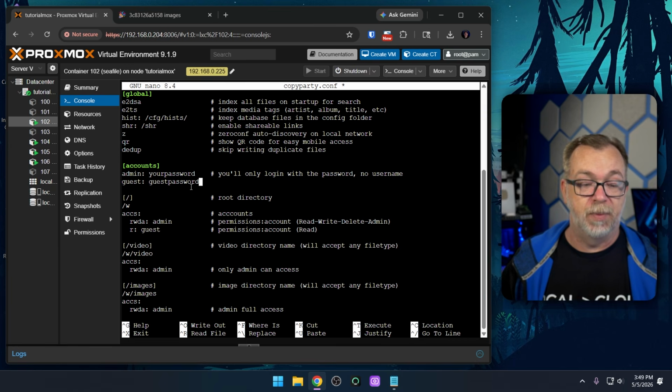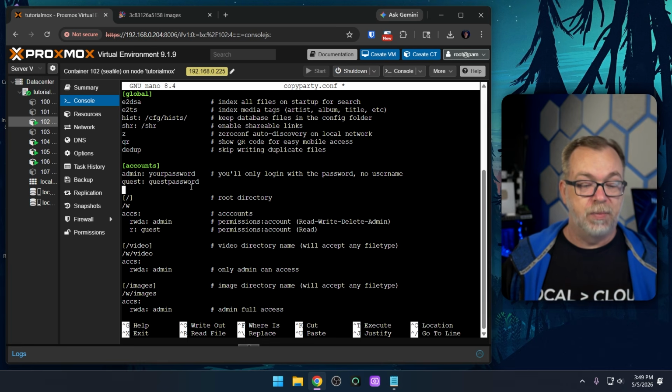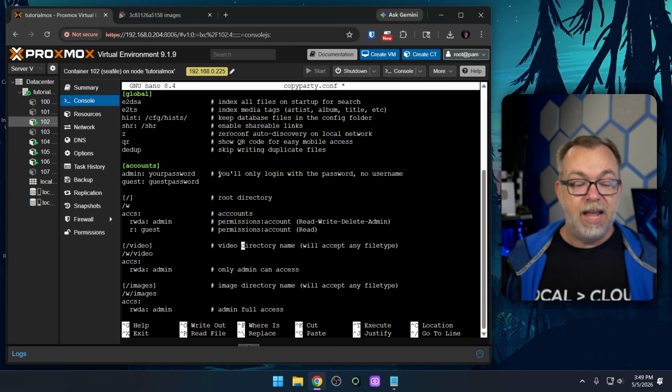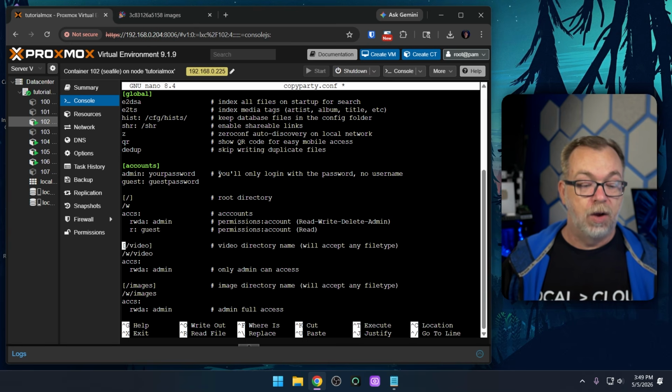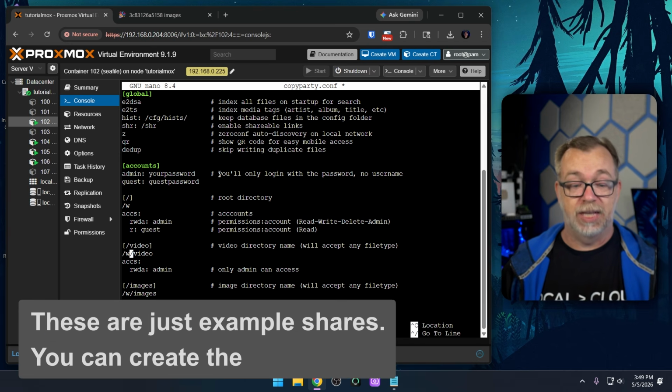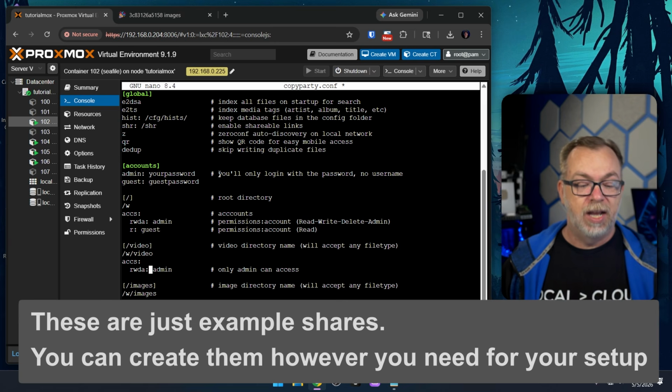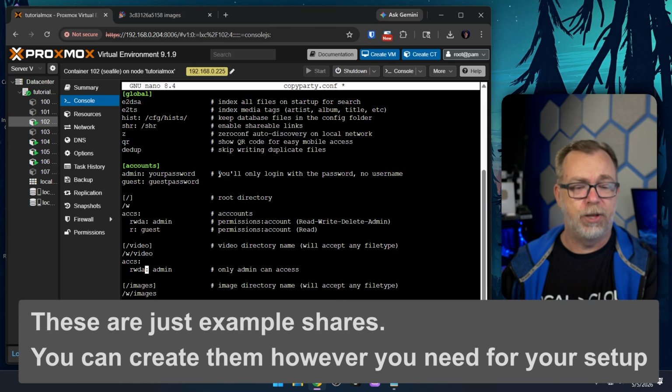So that's something to think about. Next, it isn't labeled, but we've got our shared folders. The first one is our root directory. This one's very standard. Next, we've got a video share with the name, which is video, and then the location, which is /w/video. And the accounts that can access it is admin. They do permissions and then the username.